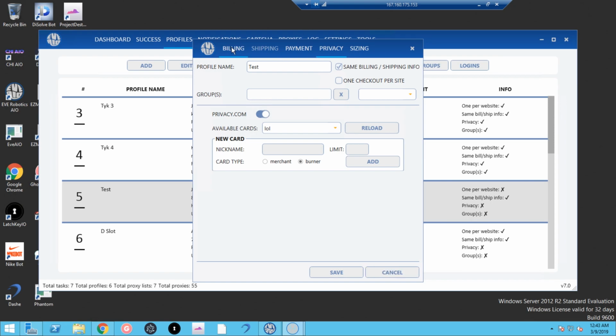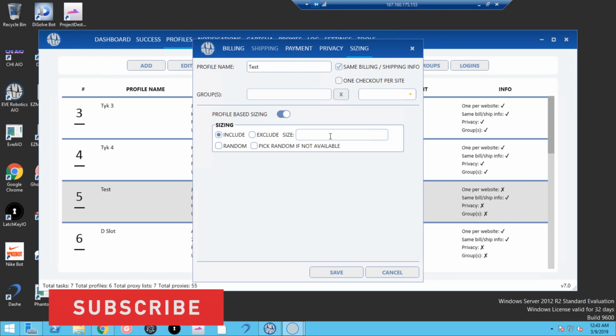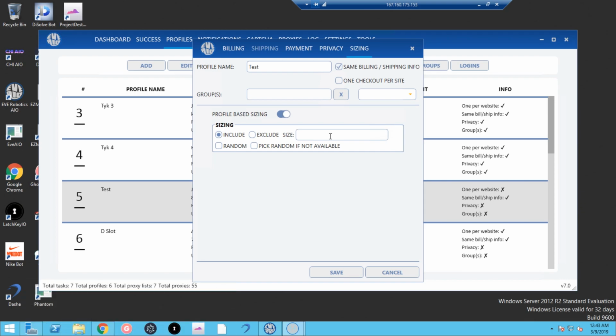But heading back over to the sizing now, we're gonna head to sizing. So here, if you want to have profile based sizing, so let's say you have a personal profile that you use that only runs tasks for personals. If you wear a size 11.5, you'll set that to a size 11.5. So when you set that to a size 11.5 for this profile in particular, it's gonna do nothing but run tasks for a size and look for items in the size 11.5 only. That's all it's gonna do. But this is only when we have profile based sizing checked.